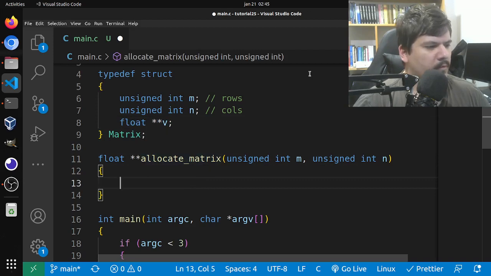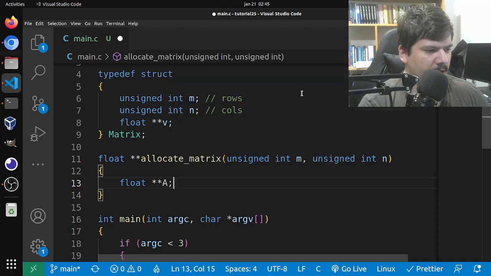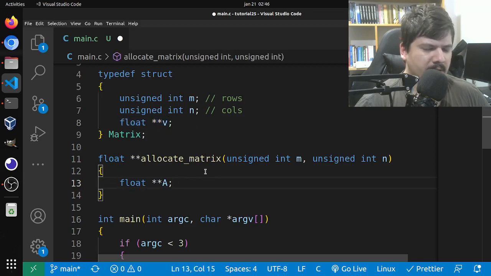Okay, so we create a float a here, which will be the pointer that will be allocating memory, and then we'll call malloc to allocate memory, and then return the pointer, the double pointer here, to this member here. Okay, hope that makes sense.